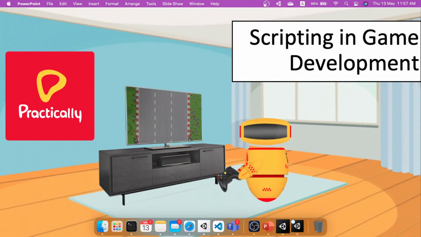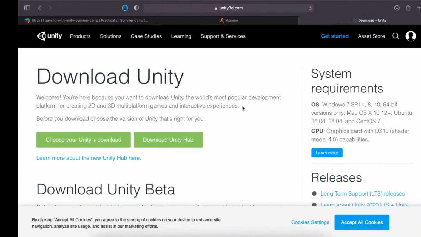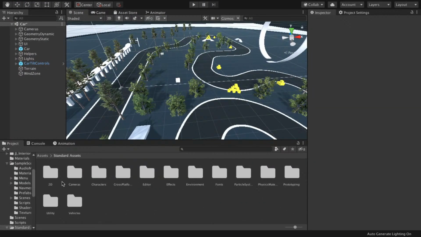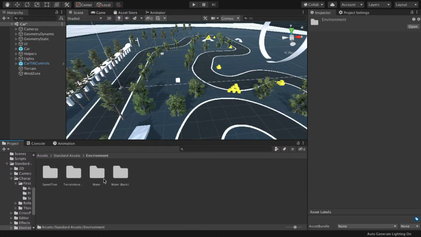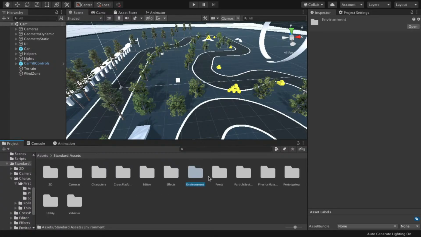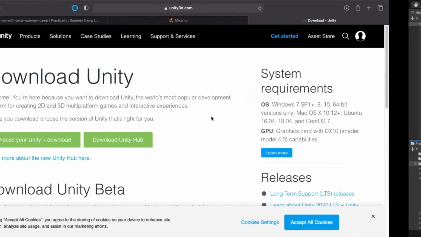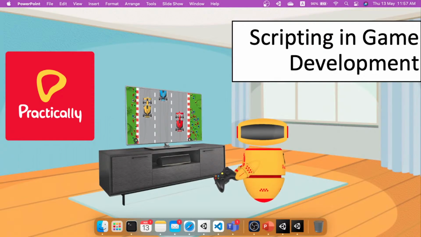Okay, and I have this project open, where you can check environment. Okay, add water on the terrain you can do. Okay, so I have this project open. Let me switch to that project.